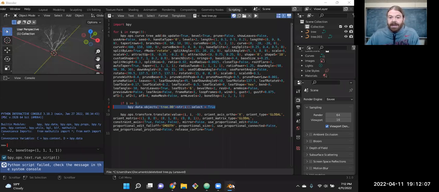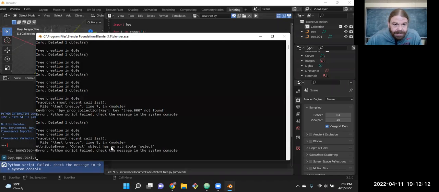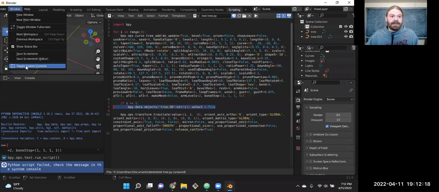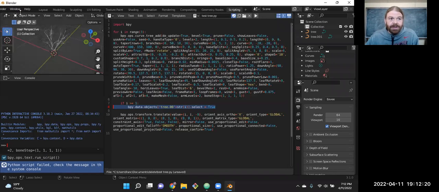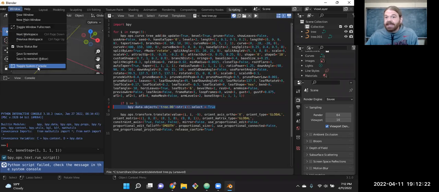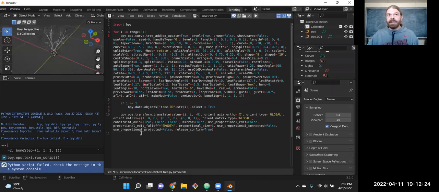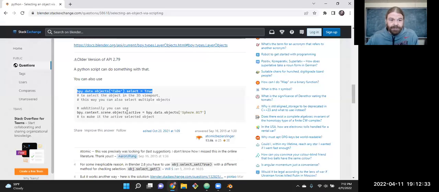Yeah. Let me see what my error message was. Object has no attribute select. So turn off that. Under window is the system console it's running in. Yeah, it brings in its own version of Python and its own console to run in. Blender has all of that. Did I copy something wrong from over here?